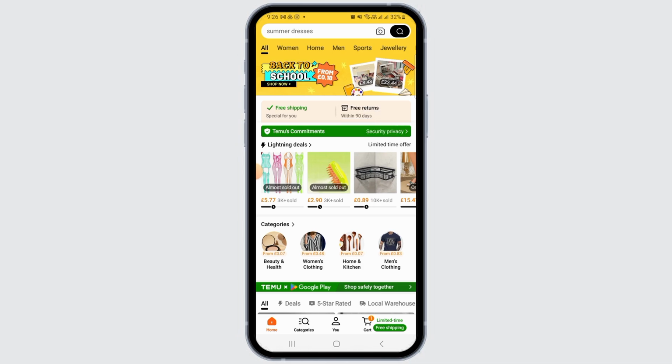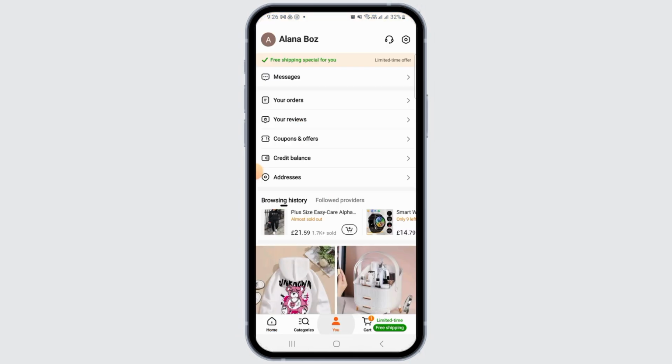Now, if you have a code given by someone and you want to redeem that code, then all you have to do is follow these simple steps. Step 1 is to tap on the You option at the bottom of your screen. Here you can see there are different options such as your orders, your reviews, coupons, and offers. This is the option you want to tap into.